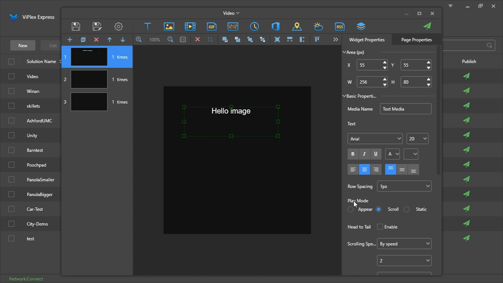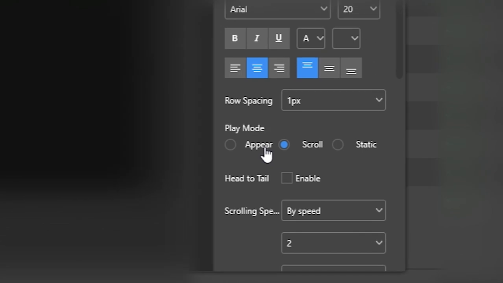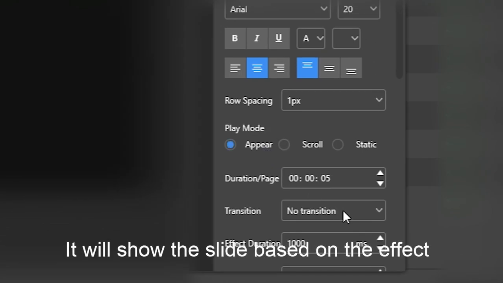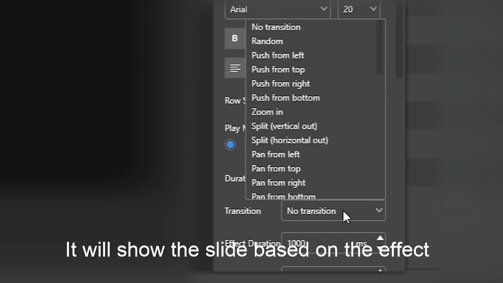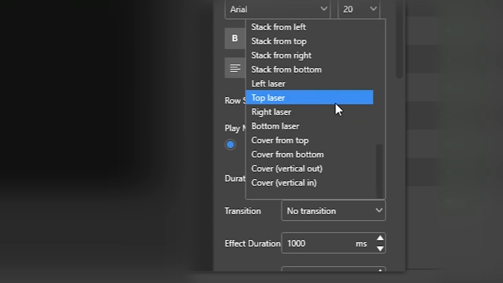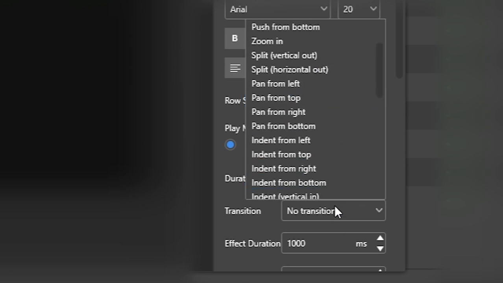Play mode is a pretty important option right here. When it is set to appear, when the sign gets to the slide, it will just show the sign based on the transition effect right here. Usually you want no transition just because it looks more professional, but every now and then you can play around with some of these. Find some good transition effects that still look good.